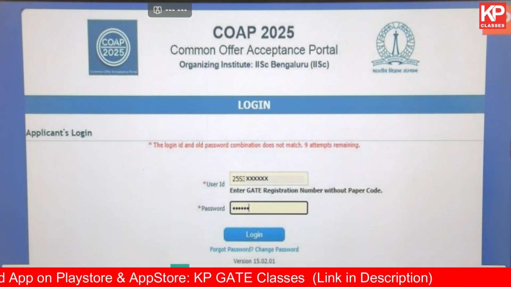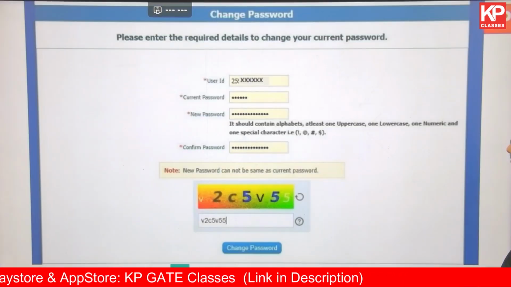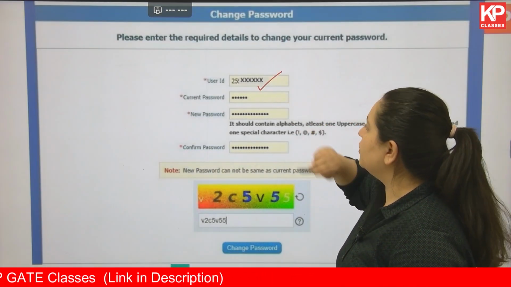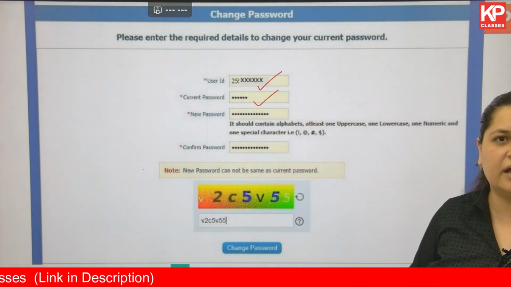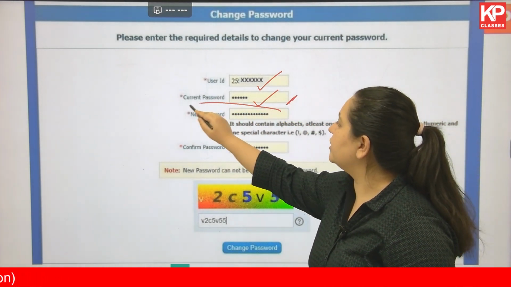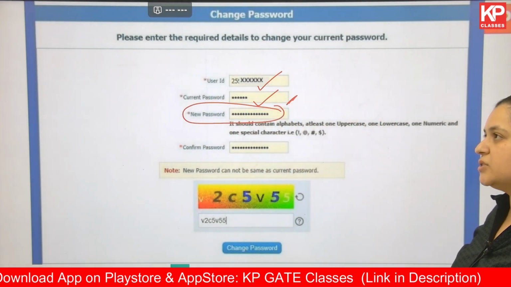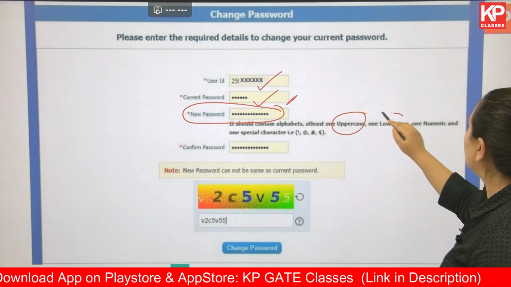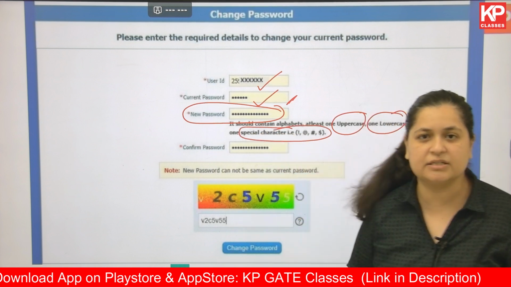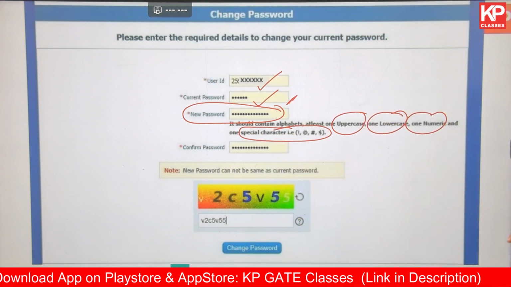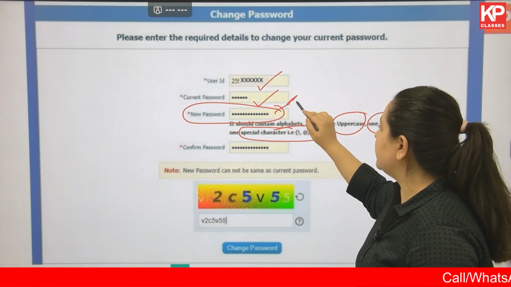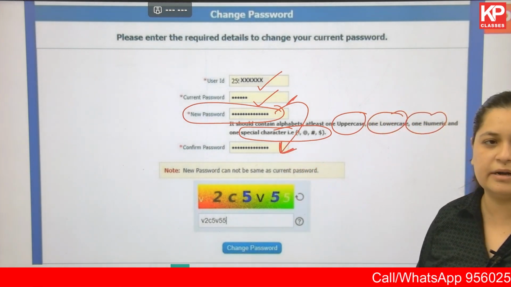Once you are done with that, you will get another page wherein you have to type your user ID again and the current password, the 791431 that you typed in earlier on. You have to type that and then you create a new password. Now, this new password should have one uppercase, one lowercase, one numeric value, and one special character at least. It's not that you just have to have one of these. It must at least have this much. Then whatever password you created over here, you re-enter that particular password in the next box.